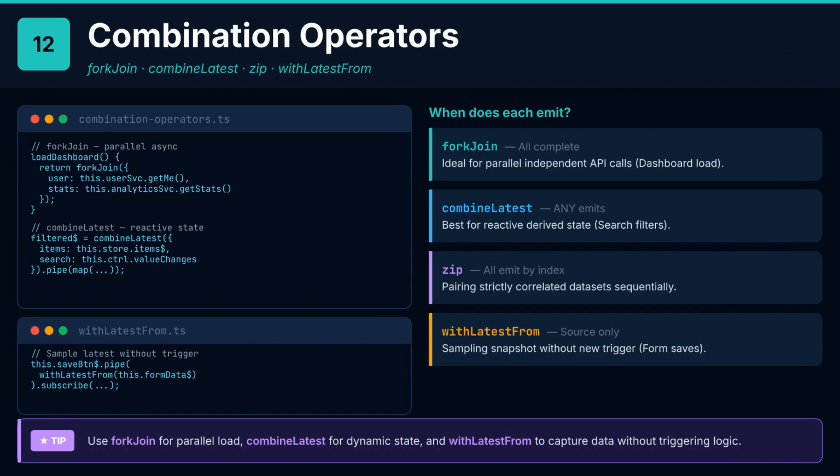Section 19 focuses on RxJS plus signals in Angular 17 to 20 Plus. We'll see how to convert between observables and signals using toSignal and toObservable, and explore the powerful resource API for reactive data fetching.